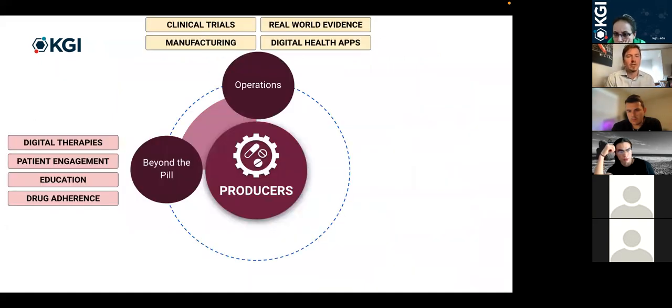Next category is a category that we like to call beyond the pill. Here we're talking about digital therapies, which we've already covered a little bit, but also patient engagement, drug adherence, making sure that patients are not only taking the drug, but are also educated about what the therapy is doing for them.